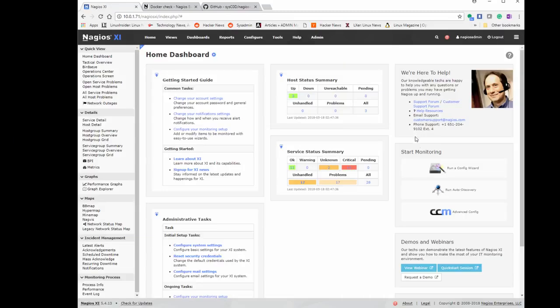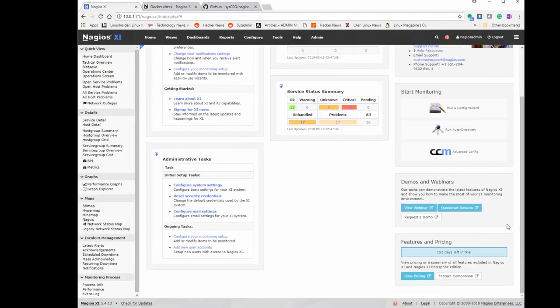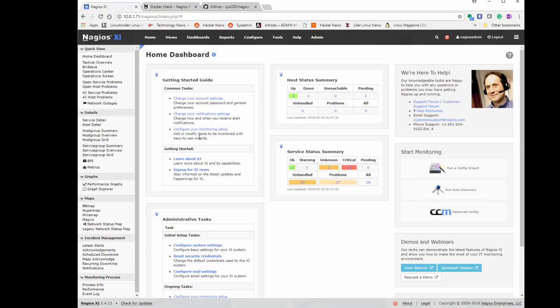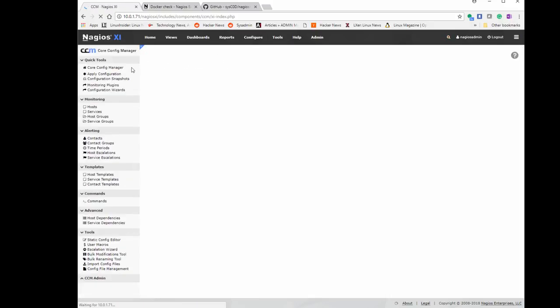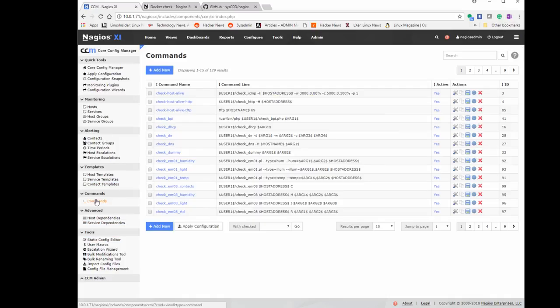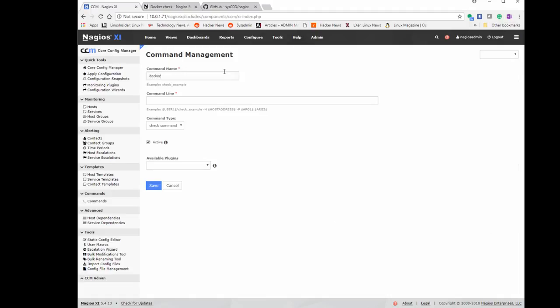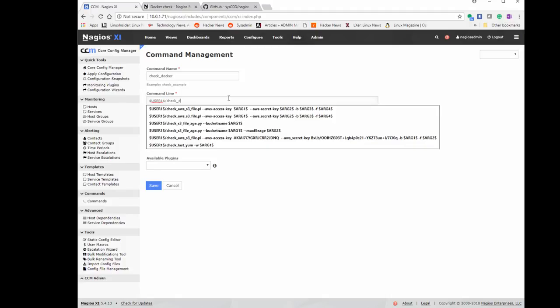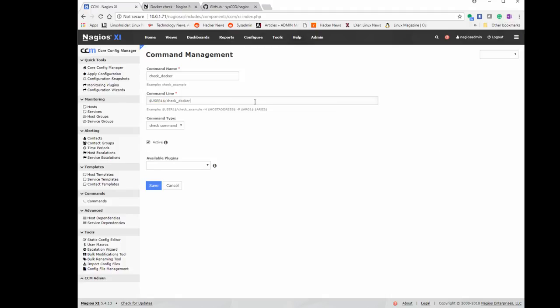Now over to my Nagios web console, I'm going to go ahead and log in with my Nagios admin account, and I'm going to go into Configure, Core Configuration Manager. I want to create the command that I was just testing on the command line. So I'm going to create a brand new command, and it's going to use the NRPE plugin to remotely connect to the command we defined on the client. I know it sounds a little confusing, but we're going to name it, and for consistency's sake, I like to name it the same thing, check_docker.